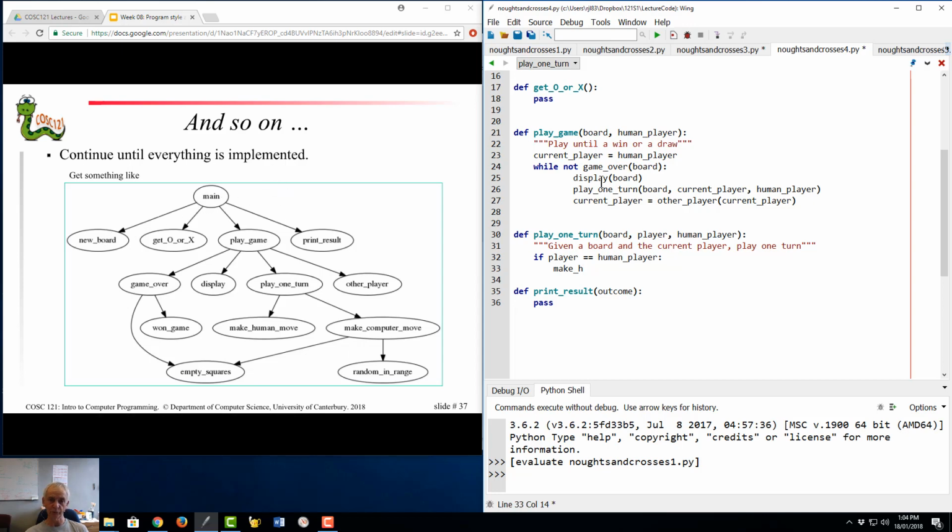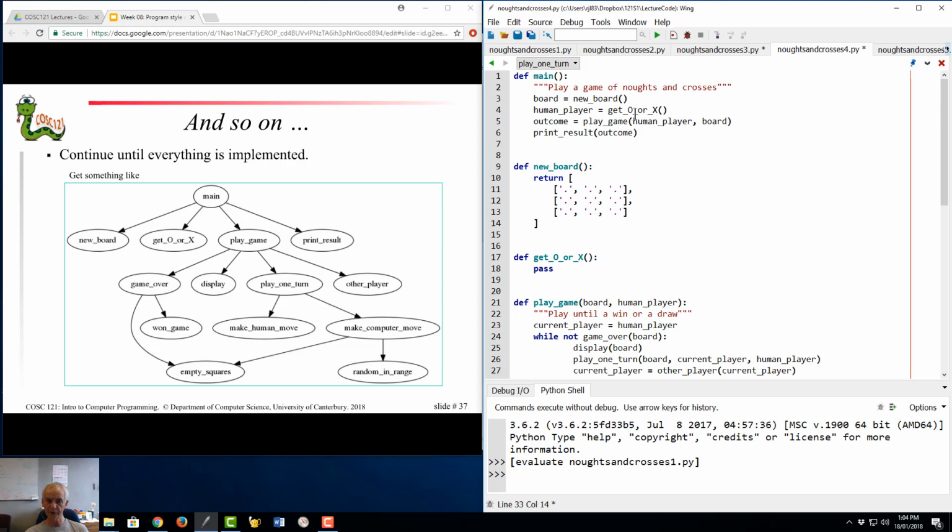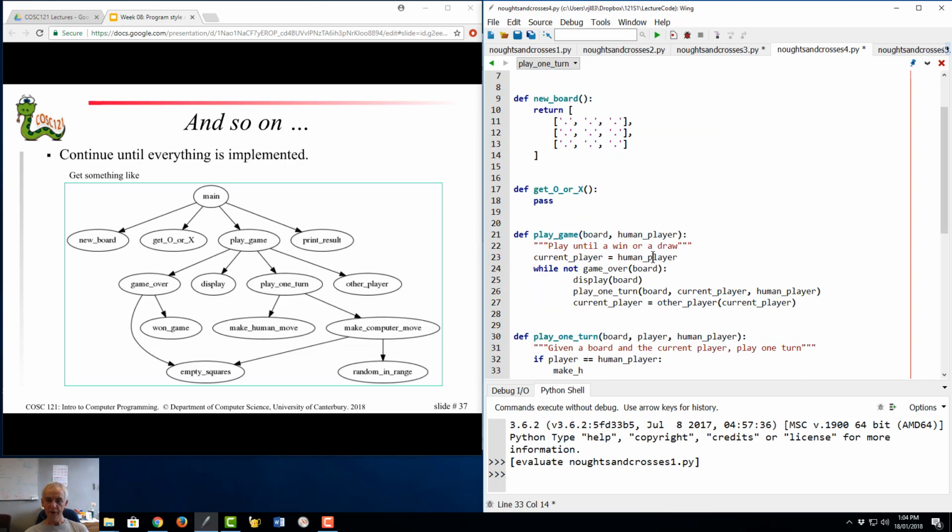Top-level function main calls new board. Let's have a look. Main calls new board, get O or X, play game, and print result. Play game, in turn, calls game over, display, play one turn, other player, game over, display, and so on. This is called a call graph. It tells you what functions are called by each of the other functions in the whole program. So hopefully at this stage you can see that we're down to small enough bits that you could in principle yourselves put the program together. And in fact, if you want some entertaining recreation, I suggest you even go and give it a go, see how you get on, fill out all the missing bits using what we've given you here.